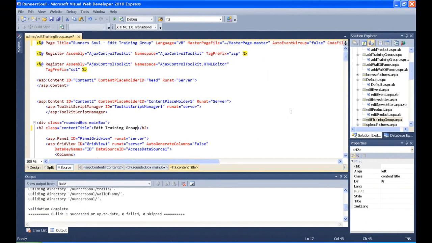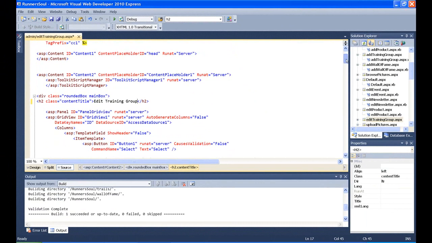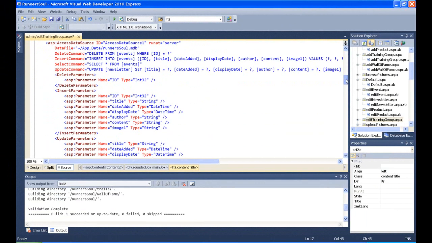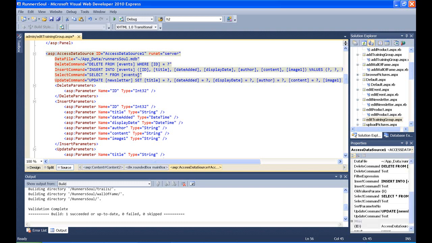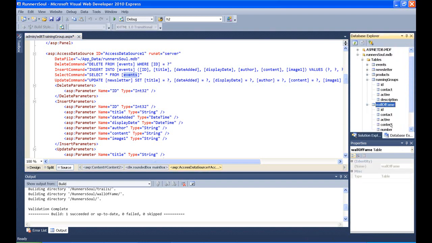Okay, so I know the big thing we're going to have to change is in our access data source. We'll have to change the tables that we look at. So let's see, access data source 1 will be for the grid view. So this one, we're really just worried about the select. Oh, and delete in this case. So we're going to select from, I can't remember what to call that table again. Running groups.